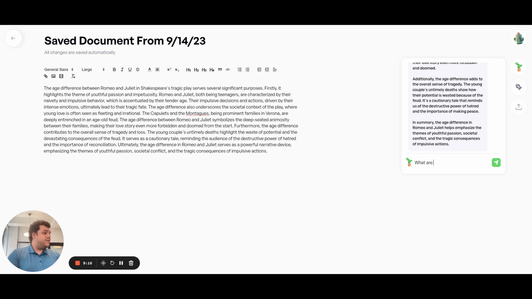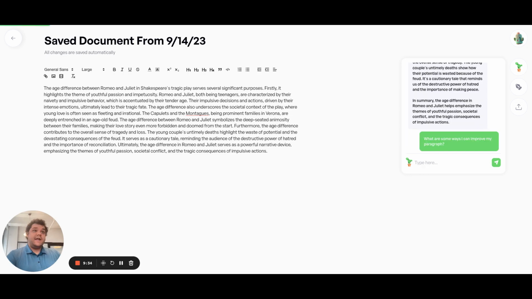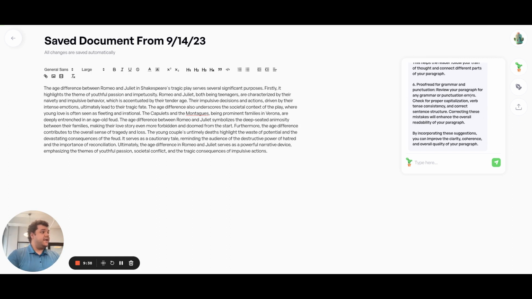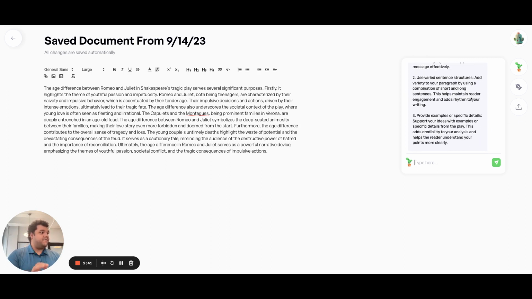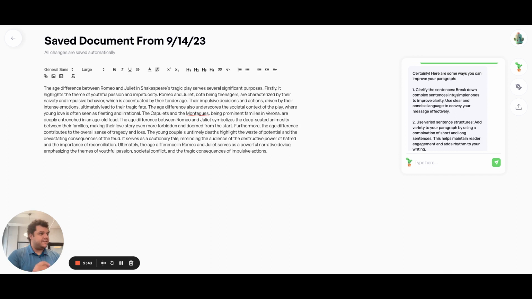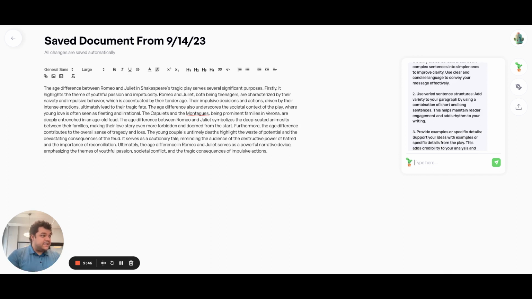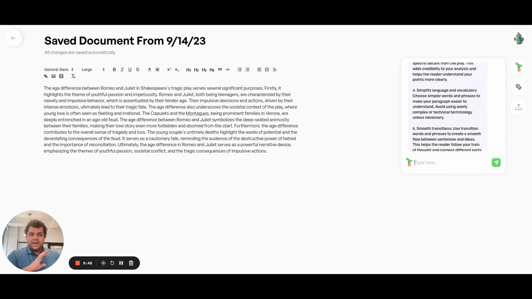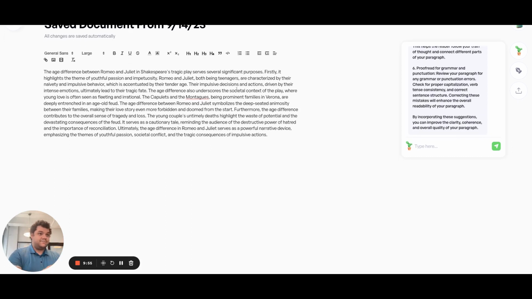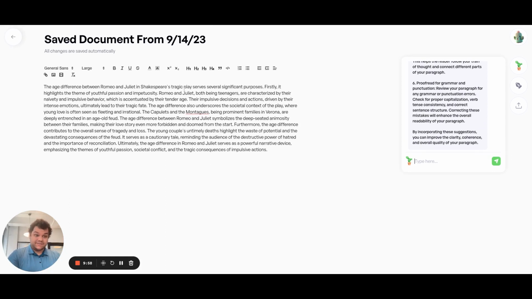What are some ways I can improve my response? Or we'll call it a paragraph, because this is a paragraph, right? And it's going to look specifically at this. It's going to run through, analyze, and give specific targeted information on ways to improve this, right? I need to clarify, right? Varied sentence structures, right? These are all real critiques of this specific writing. Each one unique, each time.